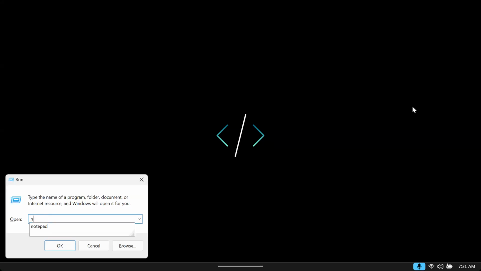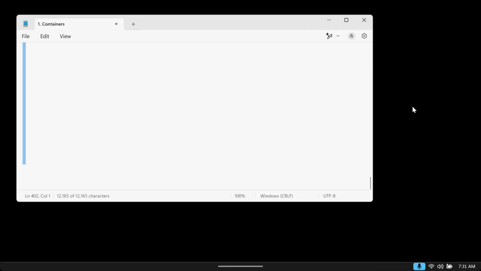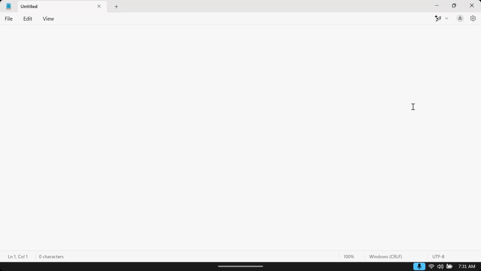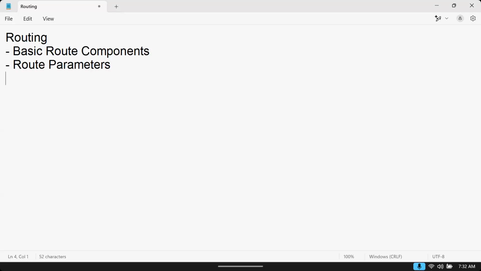Last session we learned about routing. Everyone practiced up to this routing concept. In routing, we learned about the basic routes, route components, and route parameters. So how to deal with basic routes and route parameters, these two we learned.